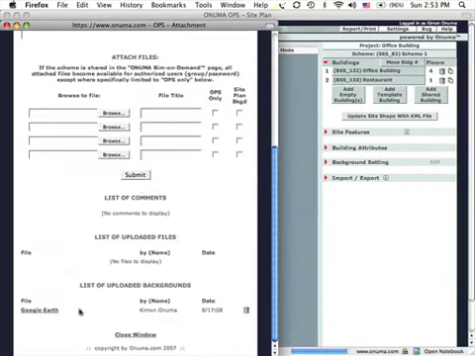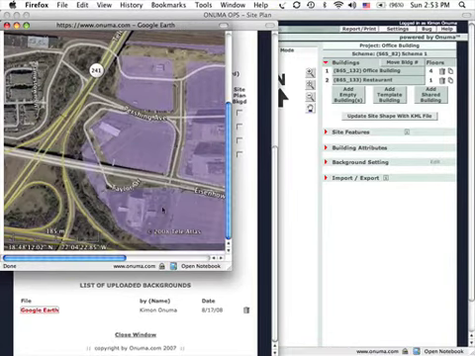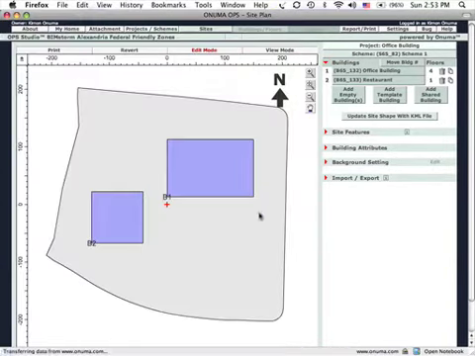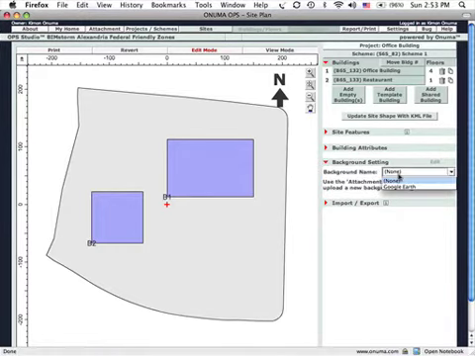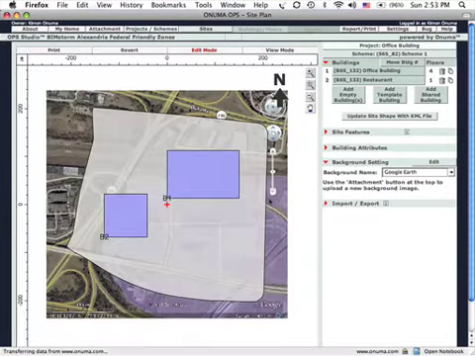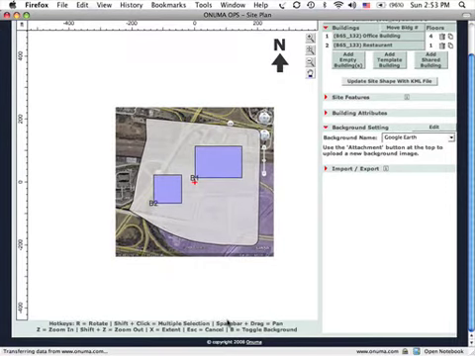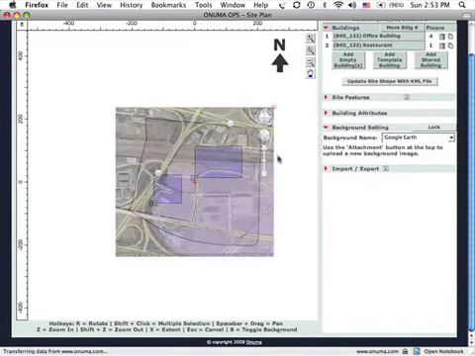You get a confirmation, so there it is. If I open this up, you'll see that it's that image that we saved. So we'll close this, and now at the site level, there's an option to choose that background setting, Google Earth. And it brings it in. It's just an image, so it's not going to be to scale. So let's zoom out and unlock the background, which is right here, either under Edit or Control B.